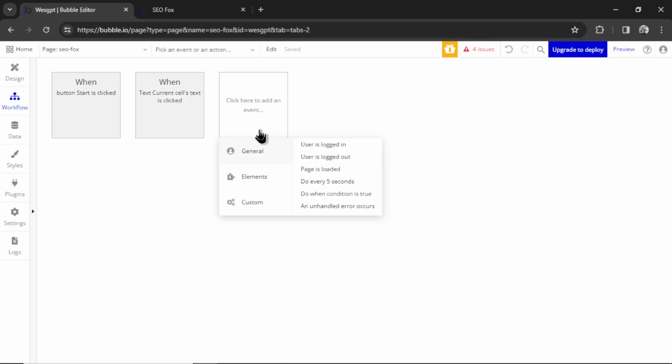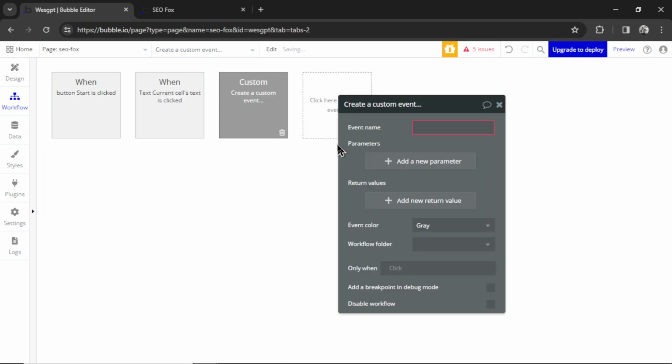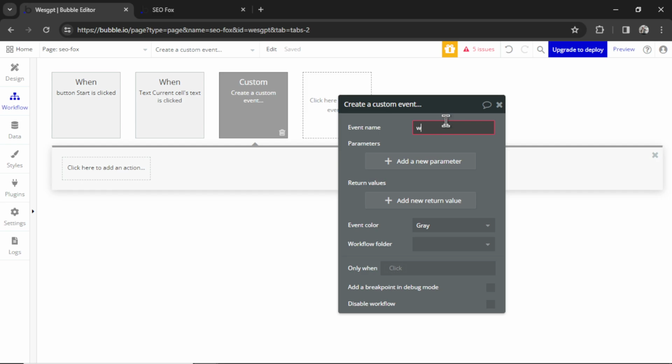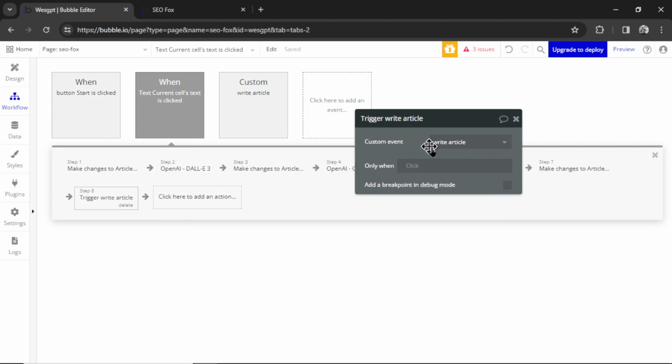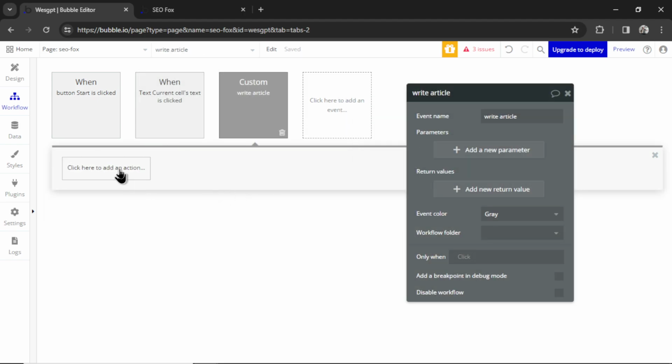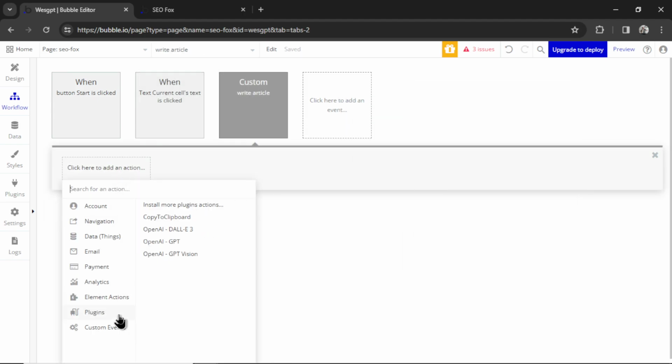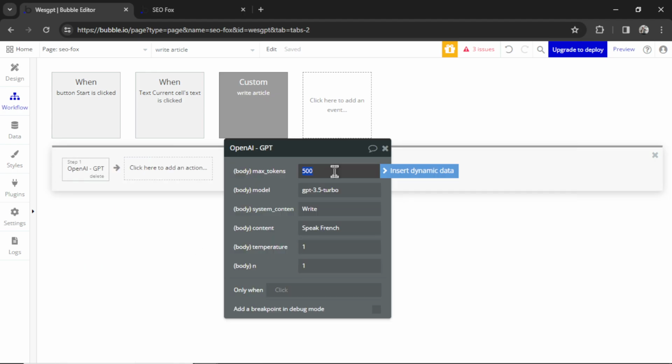Let's create that event here. We're going to go custom, create a custom event. The event name will be write article. And back in this workflow, we're going to trigger that custom event. In this custom event, we're going to have an action. And of course, we're going to go to plugins, OpenAI, GPT. For the max tokens, let's go 2,500.